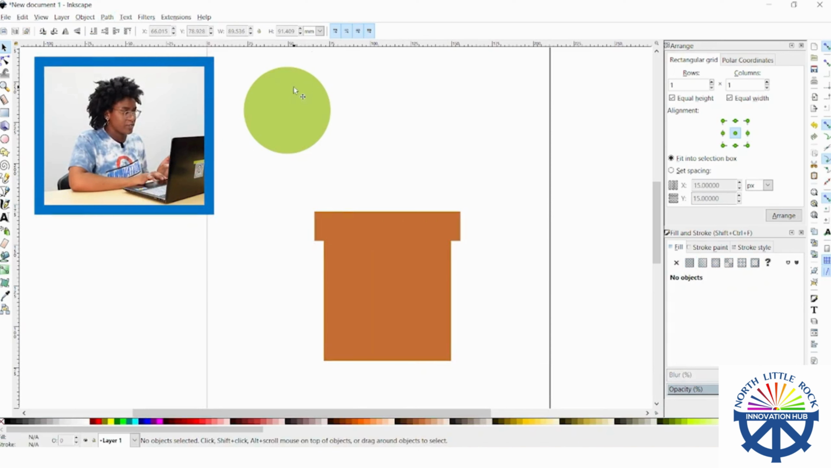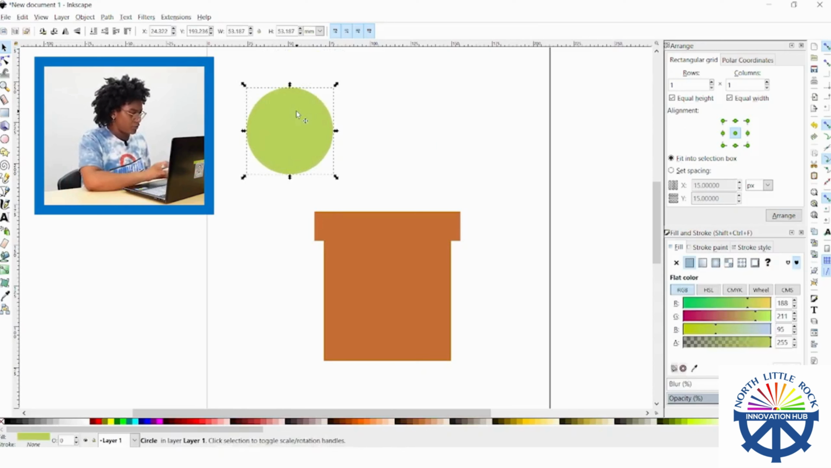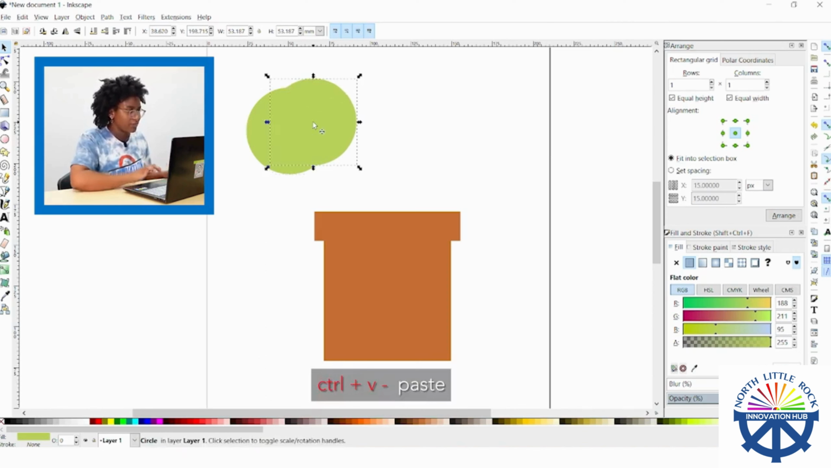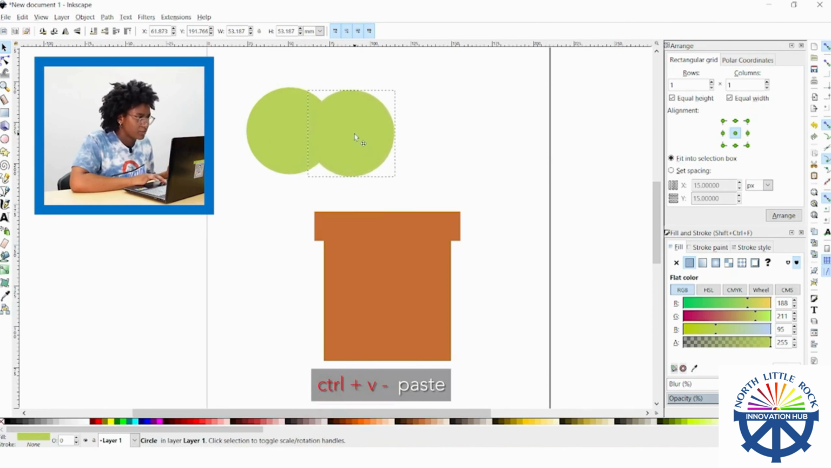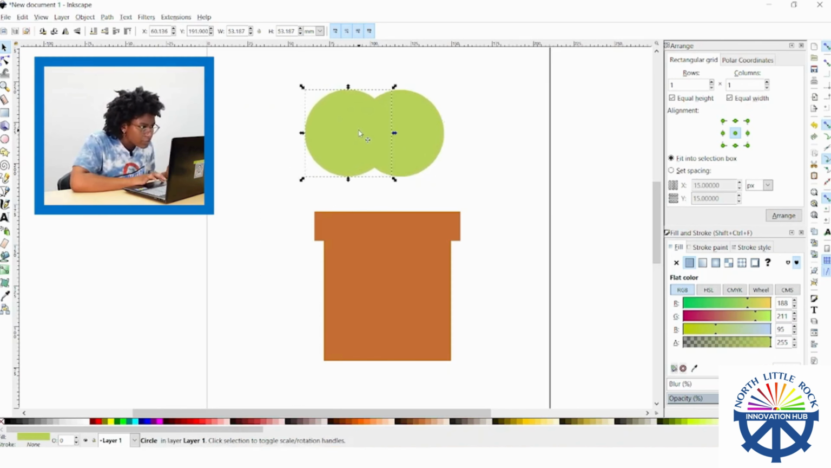The next thing I'm going to do is actually make the leaves for the plant. To do that, I want to copy this first circle. To do that, I click Control C and then Control V, and that's V as in Victor. Now I have 2 identical circles.